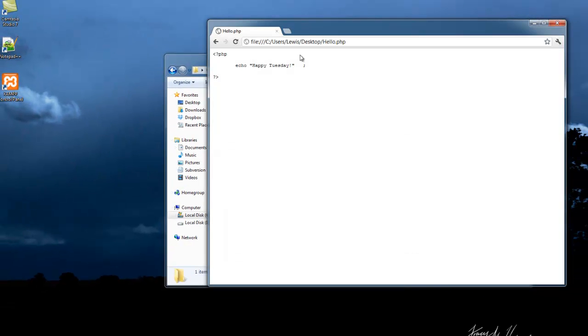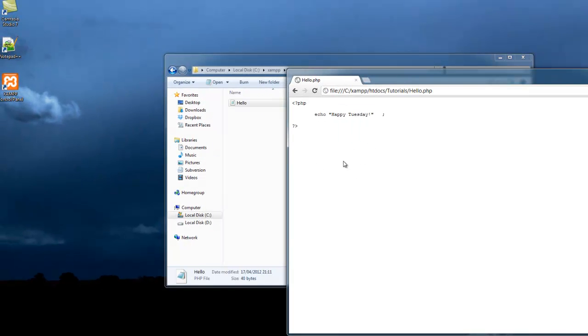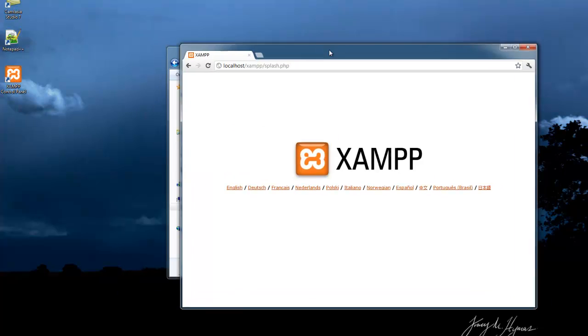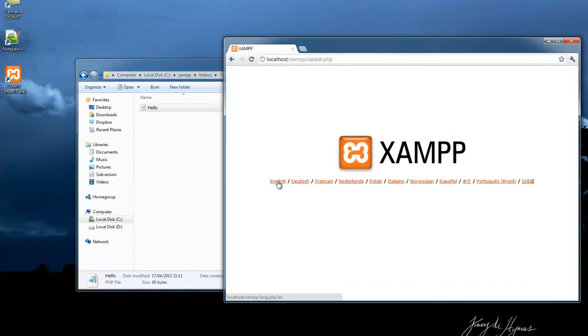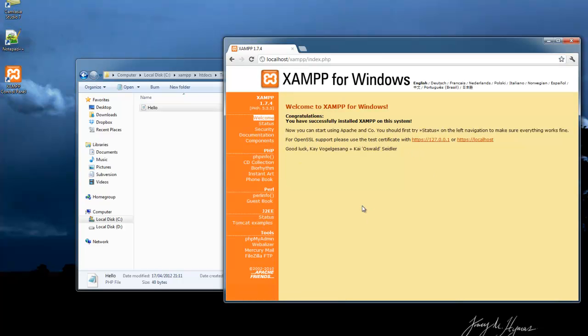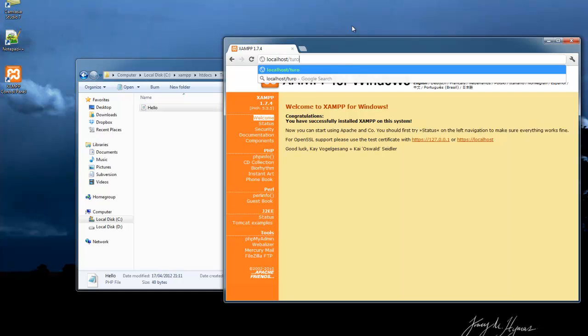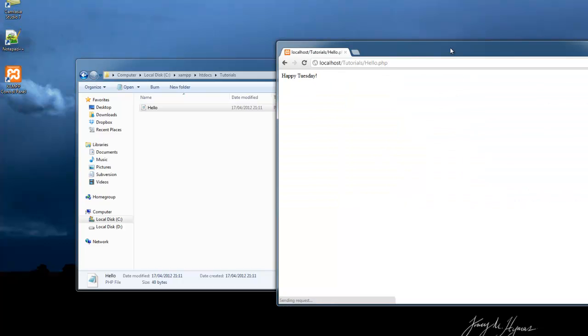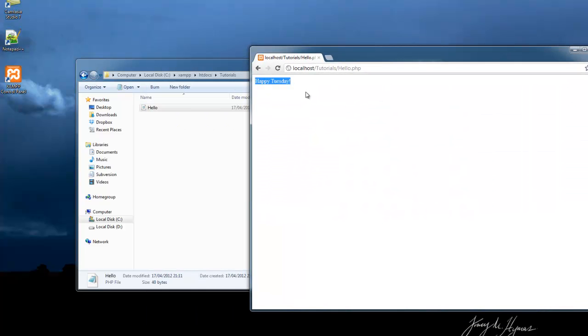Now, in order to access this from our browser, because we still can't just go like that, what you want to type in the URL box is localhost. That gives you a nice little XAMPP splash screen. Click English or your language of choice, which I assume is English, otherwise you couldn't understand me. Back up in the URL bar, we'll go into localhost/tutorials for me. Where is it? tutorials/hello.php. And there we go, we said hello.